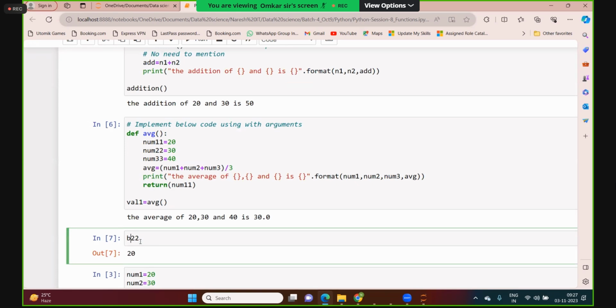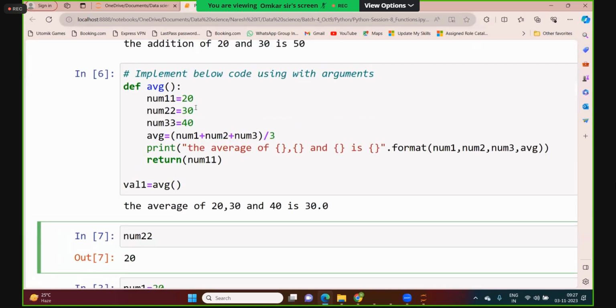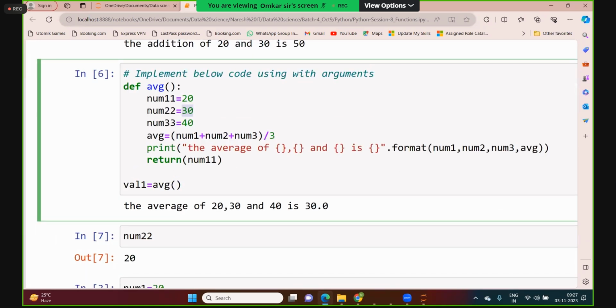What is the value of num22? If you try to print num22, it will print or not? No, because it is a local variable and because you did not return that, that's why I'm not able to print it. What is the first condition? It is a local variable. What is the second one? You are not returning, so the function will not give the value.